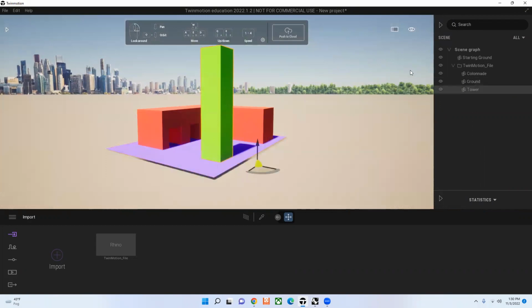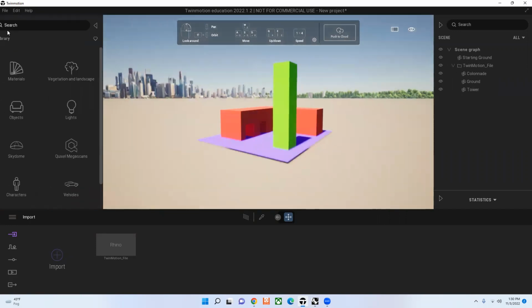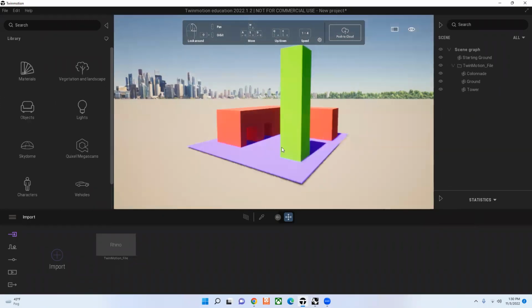You also have this starting ground that Twinmotion automatically puts in for you. It's fairly simple. And then you can also go over here to this arrow and it opens up a library. So the library is a very fun and helpful tool.